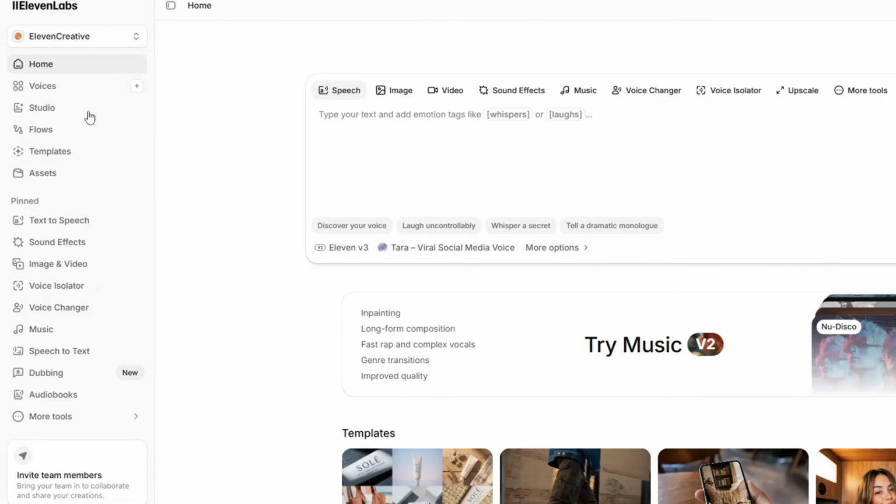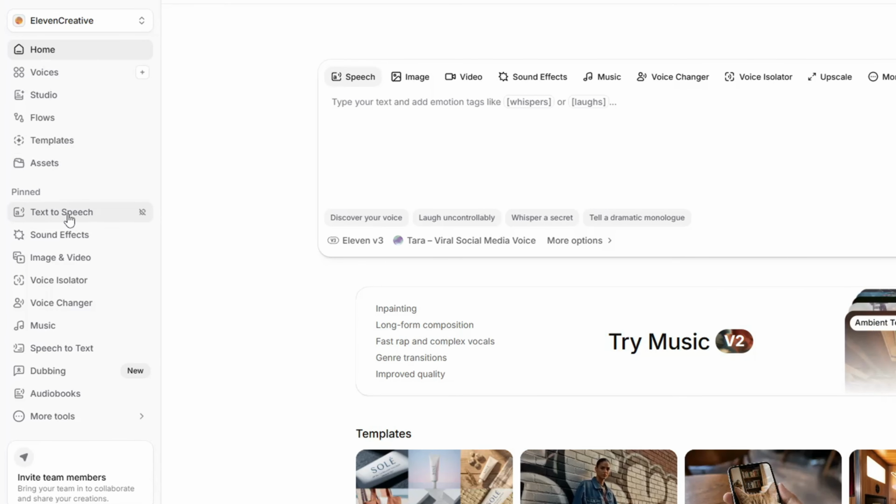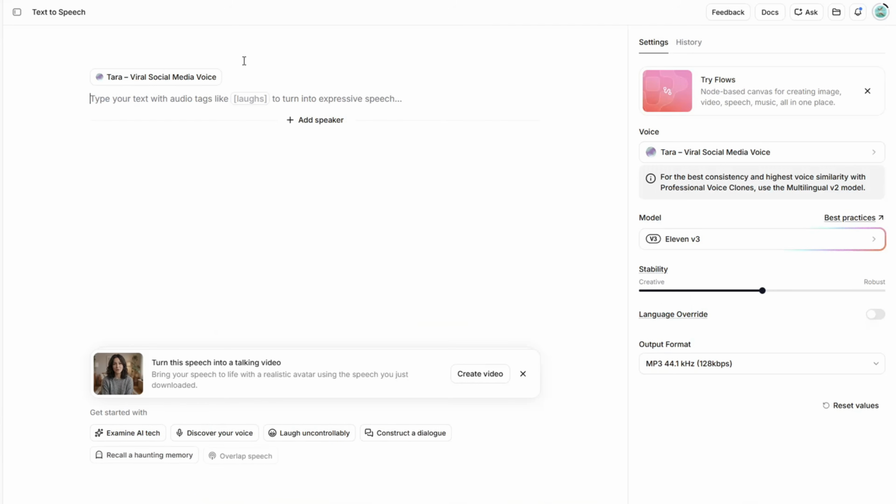Next, look to the left side of the screen and click on Text-to-Speech. This will open the text-to-speech area where you can create new audio from written text. If you are starting fresh, this is where you'll begin generating your voice file.